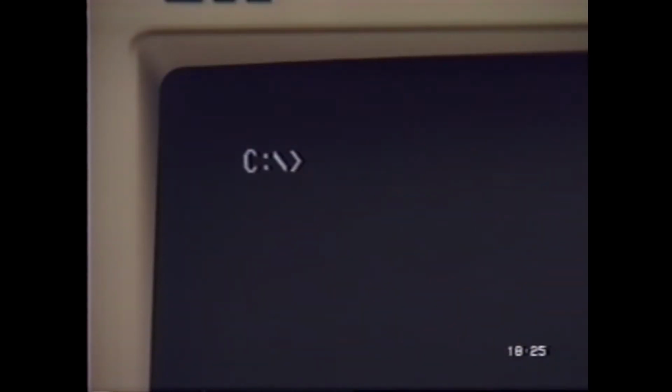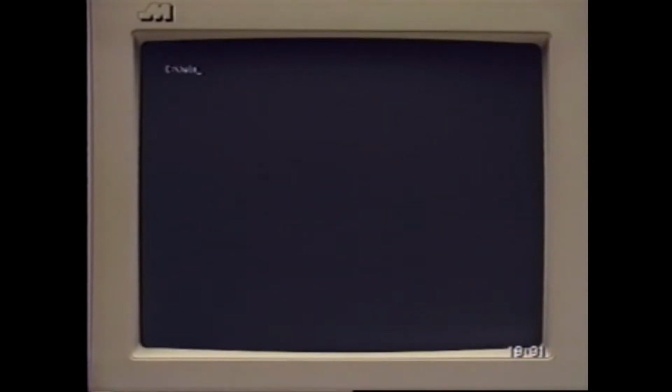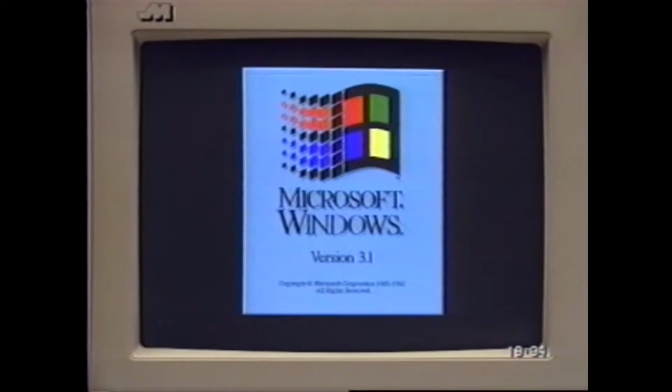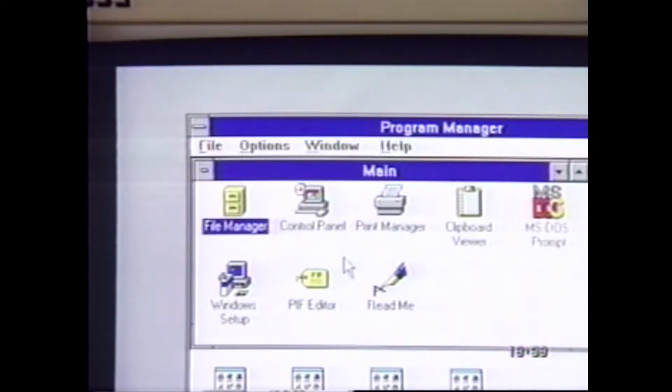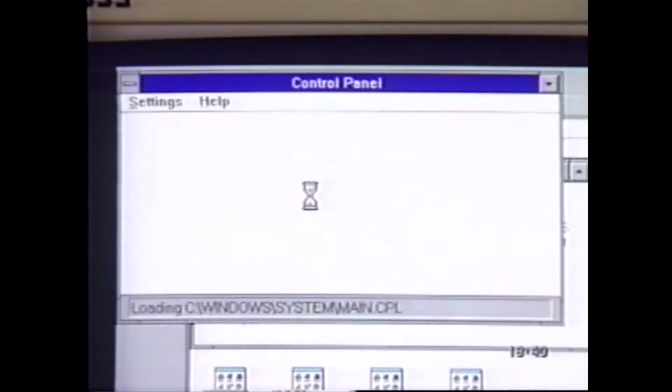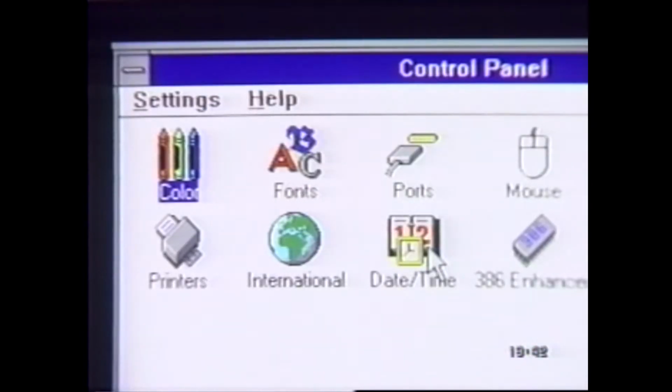We begin by starting Windows again. At the DOS prompt, we type WIN. Then we press Enter. After a moment, the Windows desktop is displayed. To open the control panel, we double-click on the control panel icon. To open the Date and Time feature, we double-click on that icon.